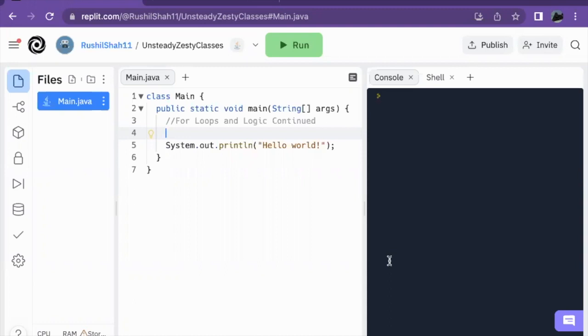This series is coming to a close as just a basic introduction, and then we'll go ahead and start a new series soon regarding math or some other academic topic. But for now, let's get into this lesson, which is going to be about for loops and logic continued.